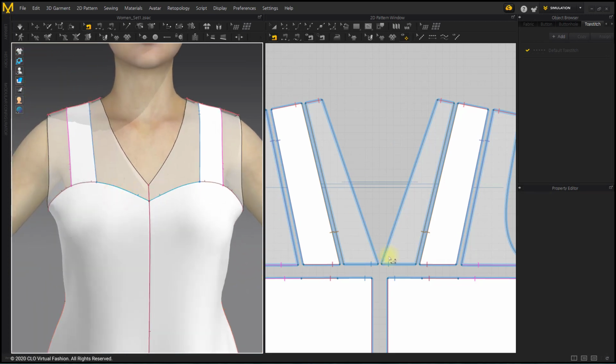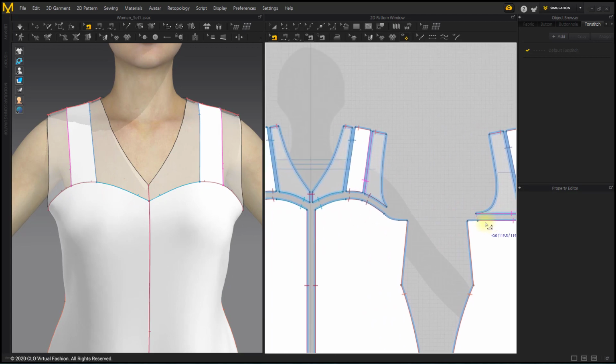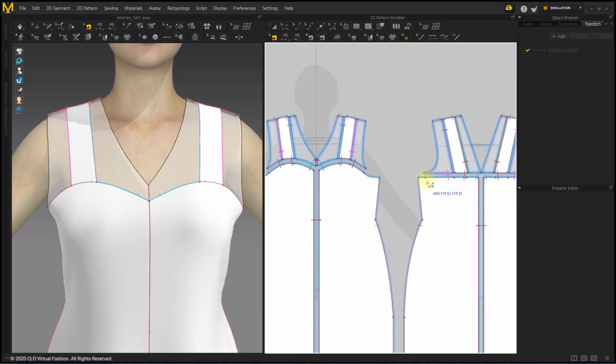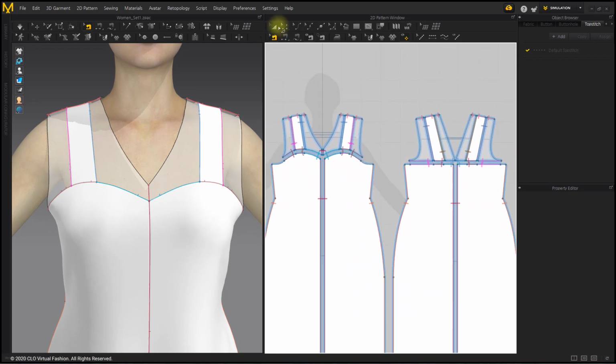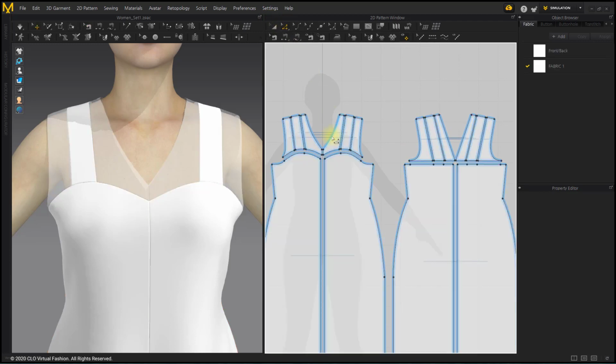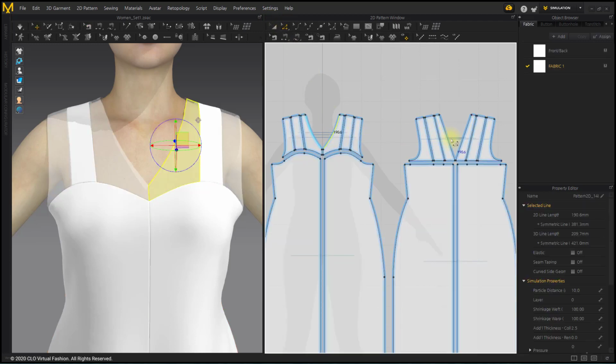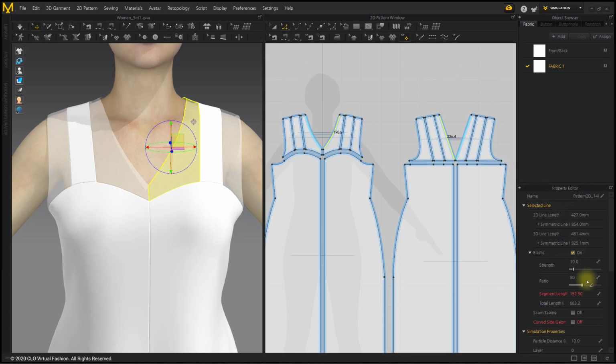This time, I will set the rubber band so that the neckline does not stretch. Select the front and back necklines with the Edit Pattern tool. In the Property window, check the Elastic menu and enter Ratio as 100%.